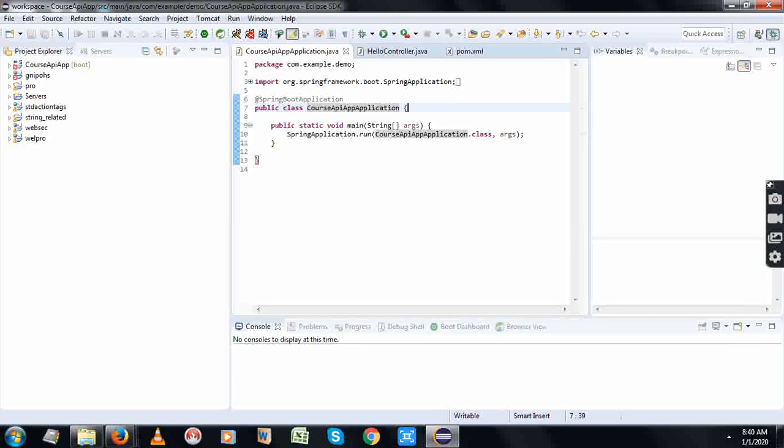Imported a package called org.springframework.boot.spring application, and this class is annotated with Springboot application.